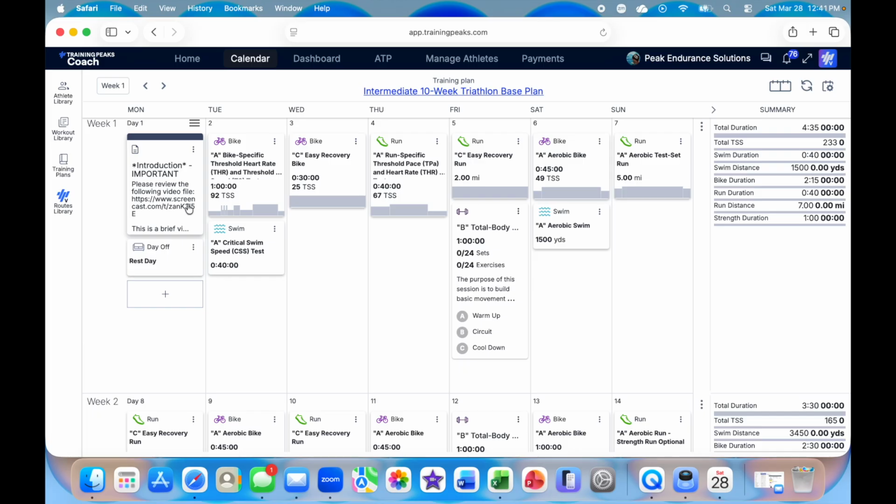And then you'll notice that for week 1, if you have an intermediate or an advanced level plan, it starts with some testing sessions. So it'll start by doing a bike-specific threshold test, a swim, I call it a critical swim speed test, but it's just a type of threshold test, and then a run-specific threshold test. If you have an intermediate plan, you'll see that the bike-specific threshold test is just heart rate. If you have an advanced plan, you'll see that the bike is based on power. But beginner plans won't have any of these testing sessions.